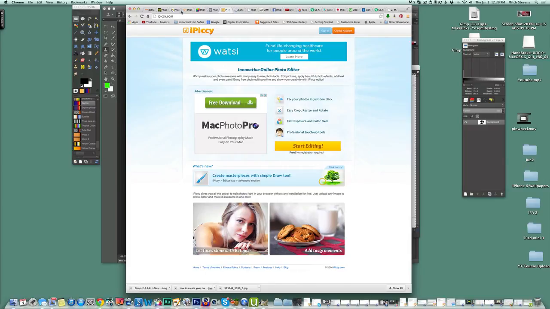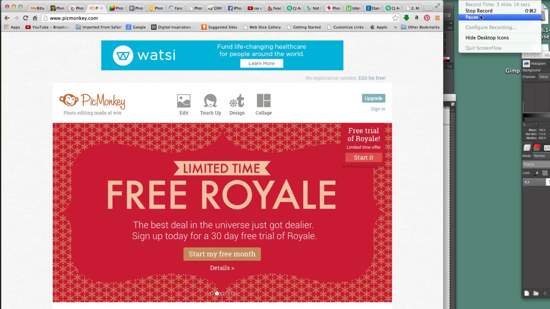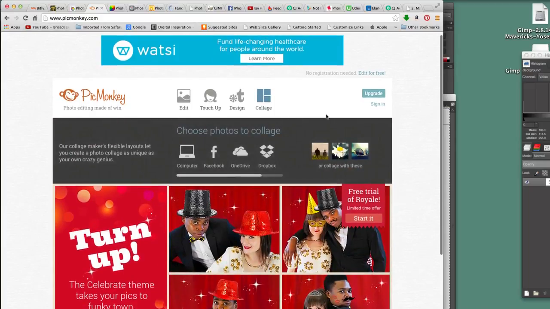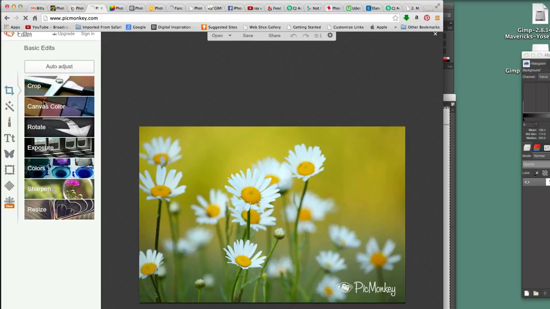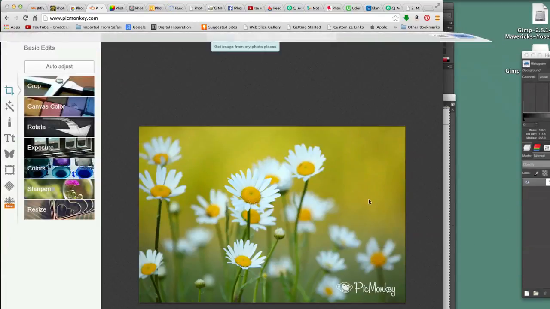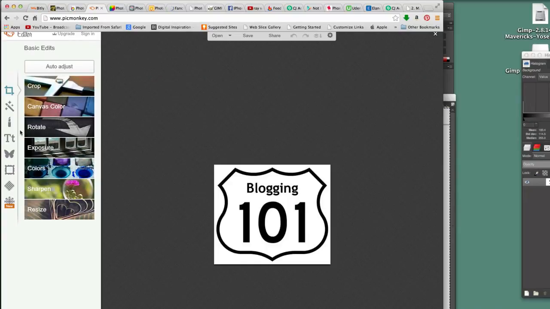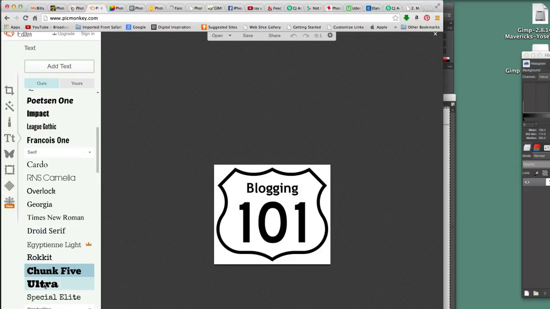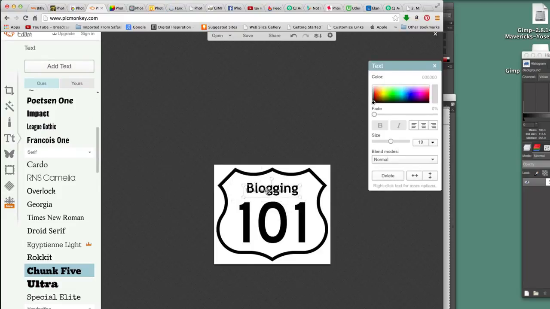So what I'm going to do is actually show you how to use this once. And what we're going to do here is, rather than me sign in, we're going to just edit for free. If you want to create an account later, you can. So you're going to have to open an actual image, we'll use this one here. All we're going to do really is add some text and that sort of thing. So we'll click on the little T here for text, and it'll pull up all different kinds of fonts. I usually use the Chunk 5 or the Ultra, and we're going to hit add text, and you see we get our text box right here.